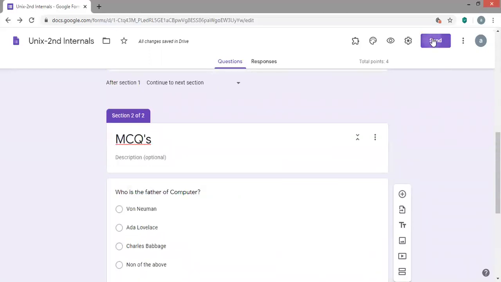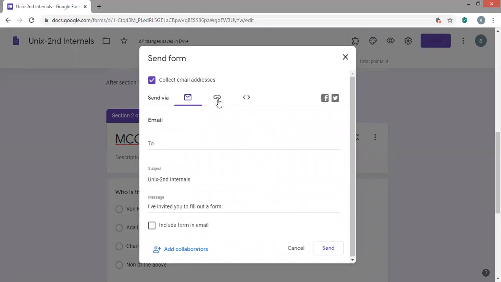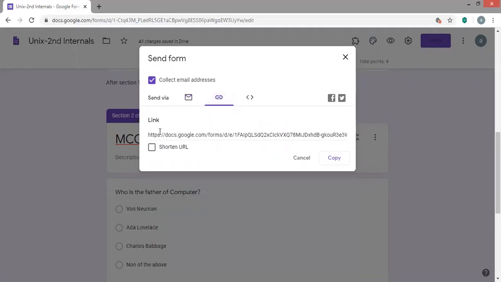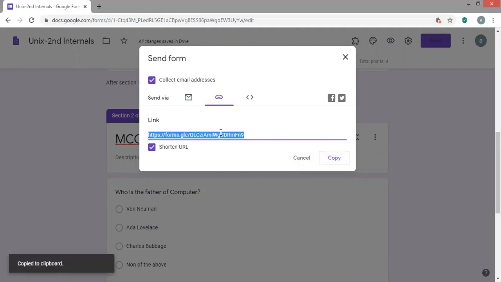So just click on this send. Now select this link button. If you click on this link option, the link for your Google Form will be created, and you can copy this link directly, or the best way is to shorten your URL. So just click to enable shorten the URL. The link will be shortened, and then take this copy option and copy the same link.